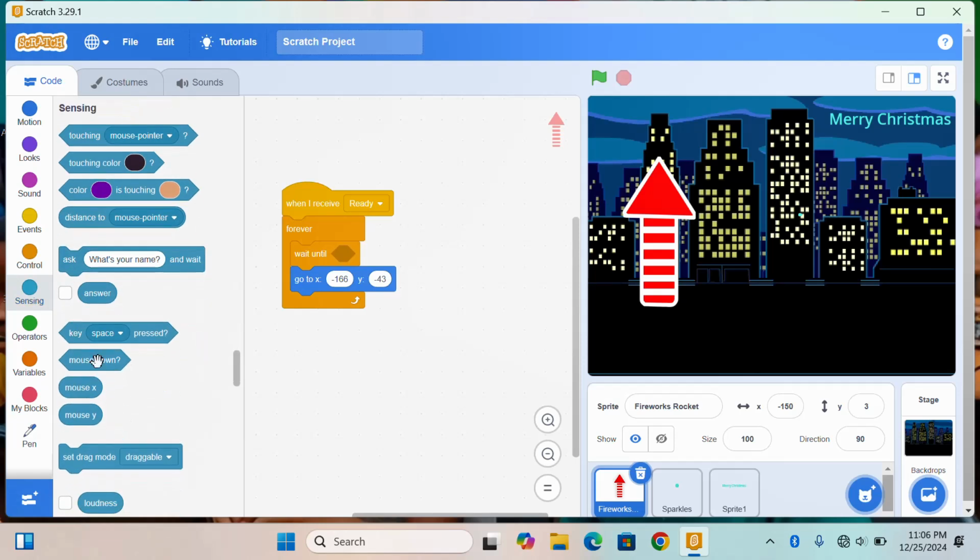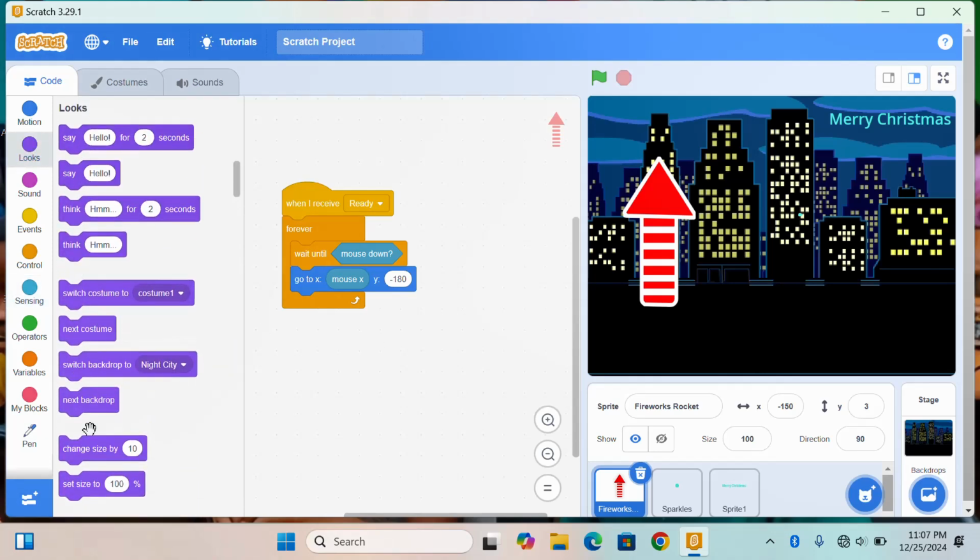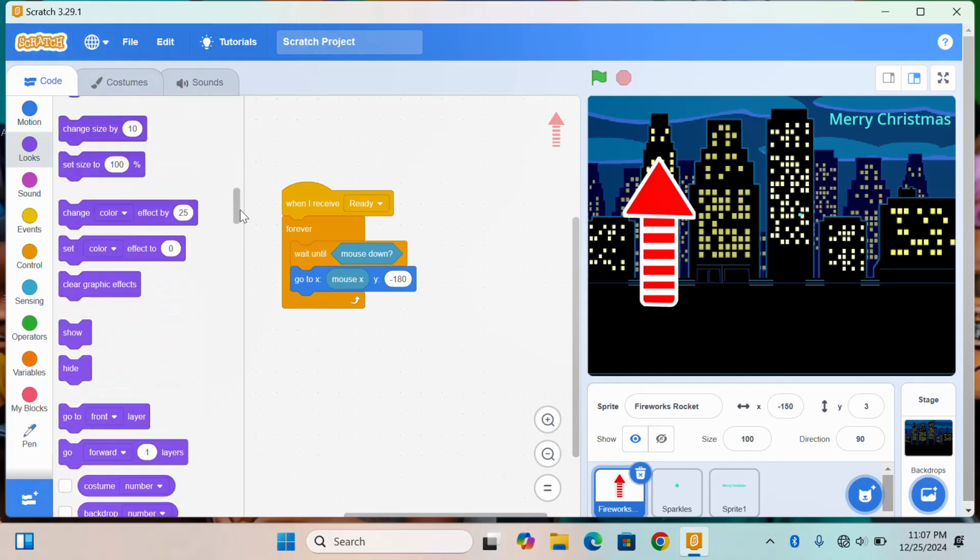Then let's go and pick the sensing block, until the mouse pointer is down. When the mouse pointer is down, then go to X position, which will be mouse X, and Y position, which will be minus 180. Minus 180. Is that okay? Good. Now next we'll say what? Show. Go to this position and then show.